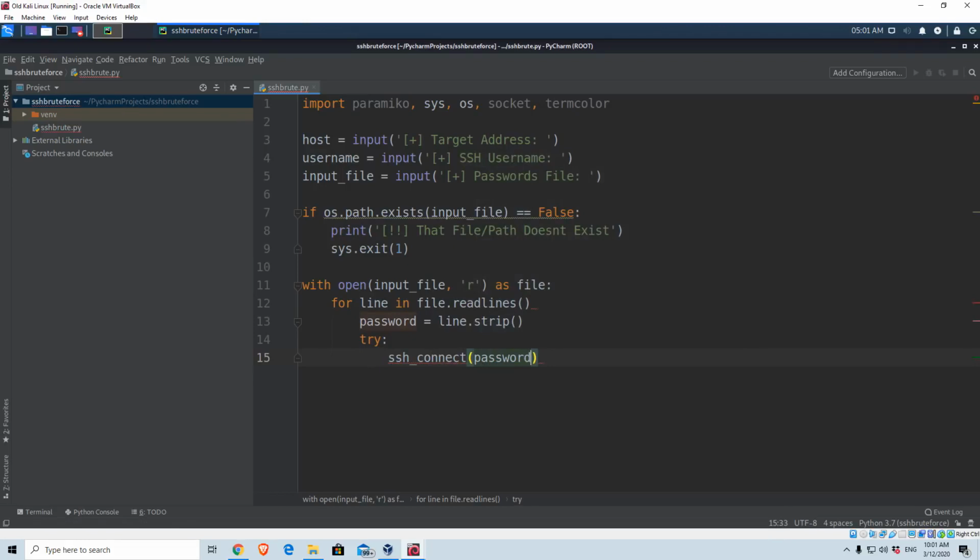Now you might notice right away that this is red underlined, and the reason why this is red underlined is because this function doesn't even exist. Now you might be asking, why are we using it if it doesn't exist? Well, we're going to code it in the next video, and inside of this function we're going to use the Paramiko library in order to automate the SSH connection to the target.